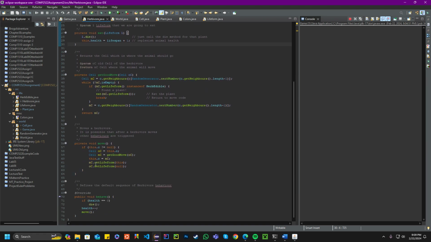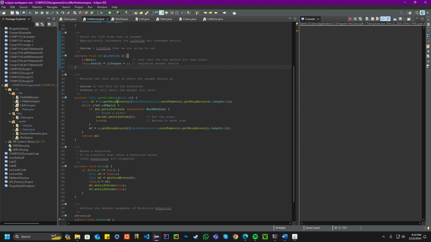Where were we? Yeah, move. So die I already talked about. Move: if this cell that it has is not null, then oldCell is the current cell, so just save the reference. Then newCell is getGoodMove, which just takes an old cell. We have this function which just gets a random number based off of whatever you put in here, so from 0 to this number, I believe.